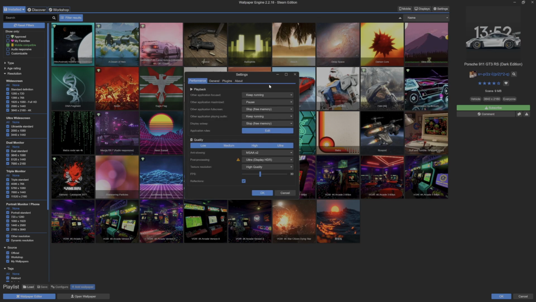Let's head into the settings, because I'm sure the number one question most people have is, surely running this stuff is going to affect performance when I play games. Well, we can adjust what the playback is depending on what the PC is doing. So if another application is focused, we can keep it running, you can mute it or pause it. If another application is maximized, so the window is covering your desktop, well, you might as well stop it or pause it, because you can't see the animation, can you?